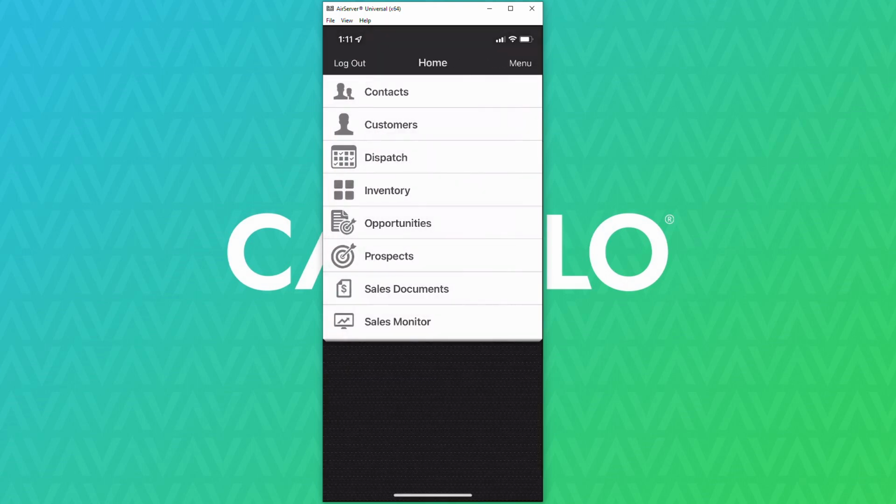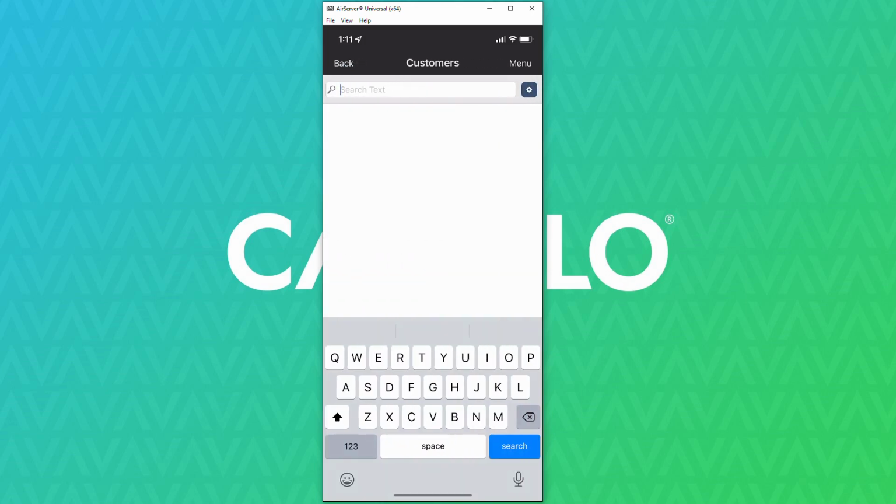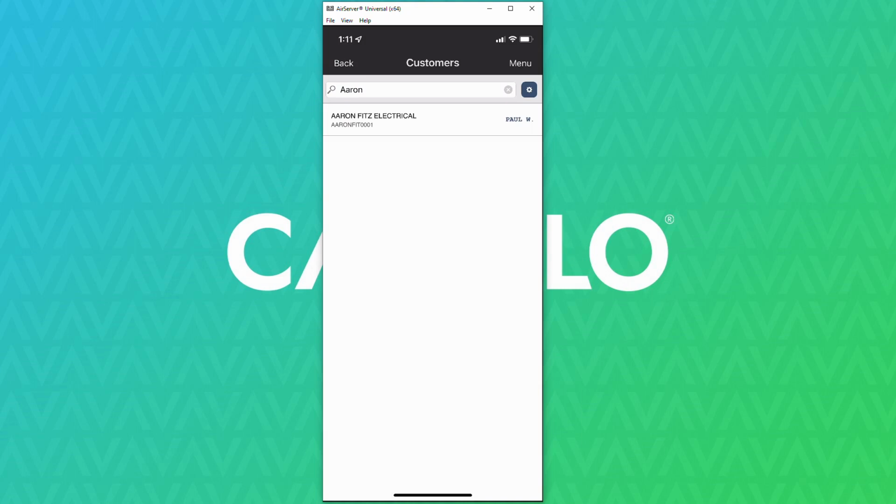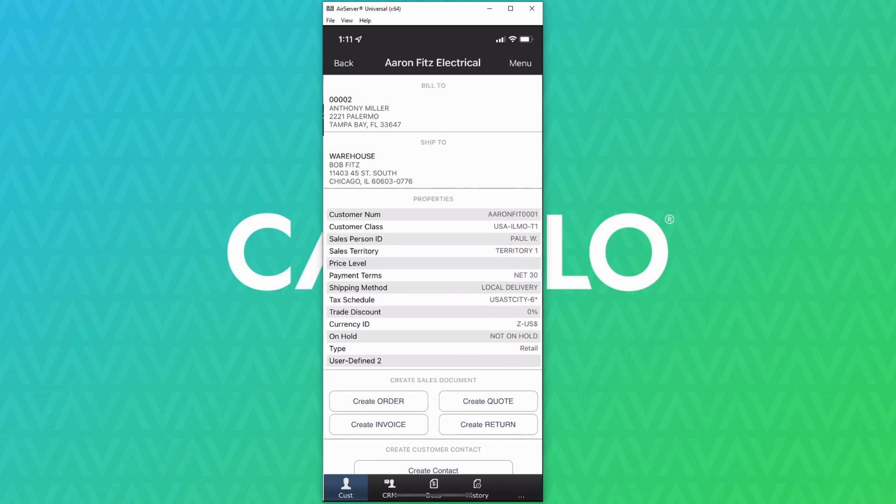What I want to focus on is actually meeting with a customer and potentially creating a quote or order for that customer. So I'm going to go ahead and open the customer module and search for a customer of mine that is Aaron Fitz. I'm just going to type in Aaron, hit enter. And now I can see this customer has popped up. I can go ahead and open this customer card and I'll be able to see a lot of different information that pertains to this customer.